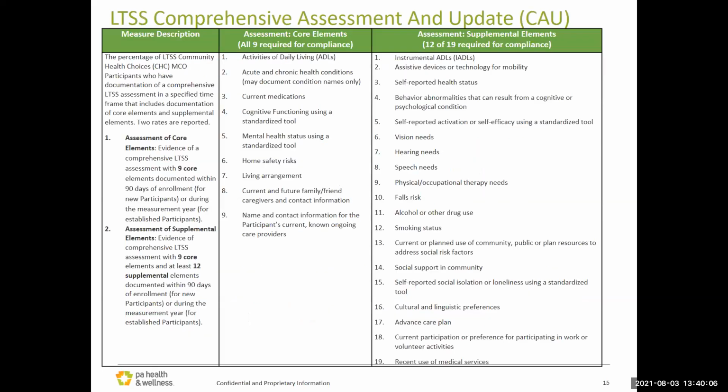Okay, next slide. Okay, really busy slide. This is the LTSS Comprehensive Assessment and Update Measure. What we've done for all the measures is put this in a document. We call it the LTSS Measures at a Glance. We will be providing this document to you. It's kind of like a little check sheet to make sure you can tick off all the items on the list so that you can get full credit for your measures. So for each one, I'm not going to walk through it in detail because we're going to do that later.